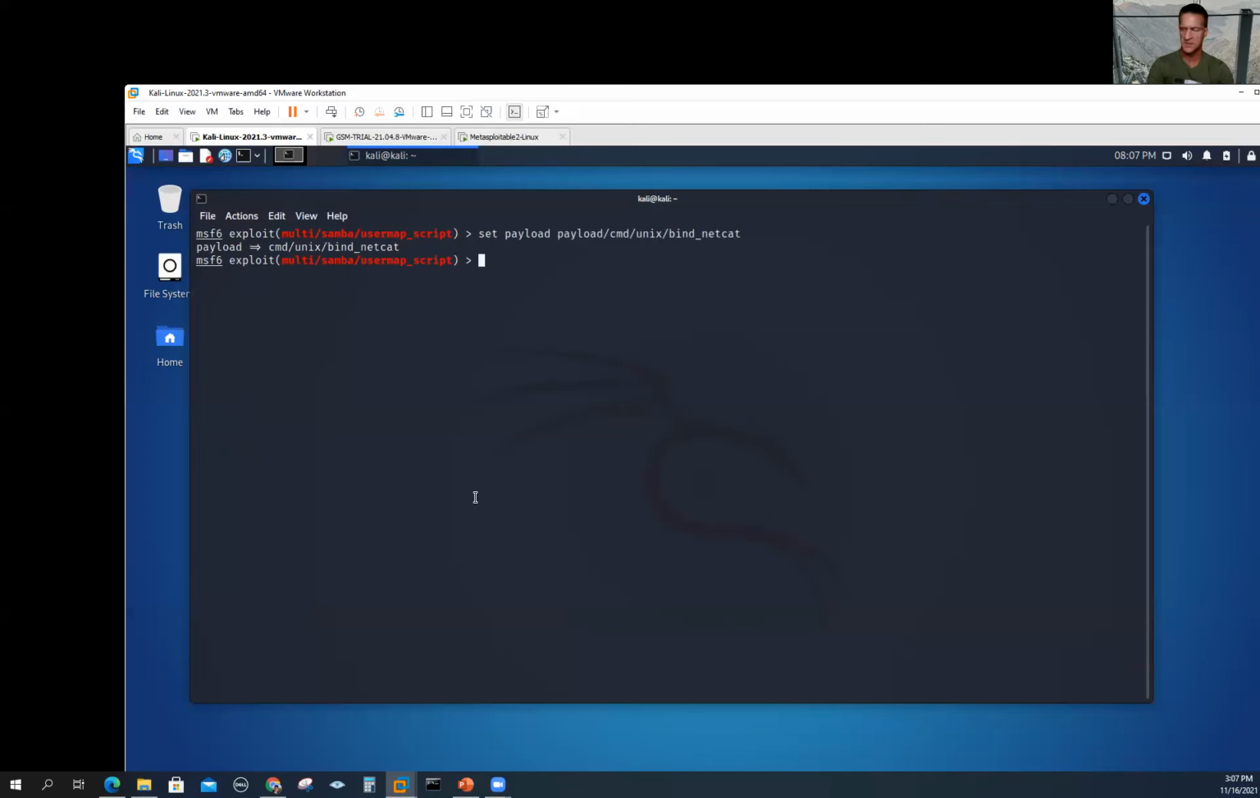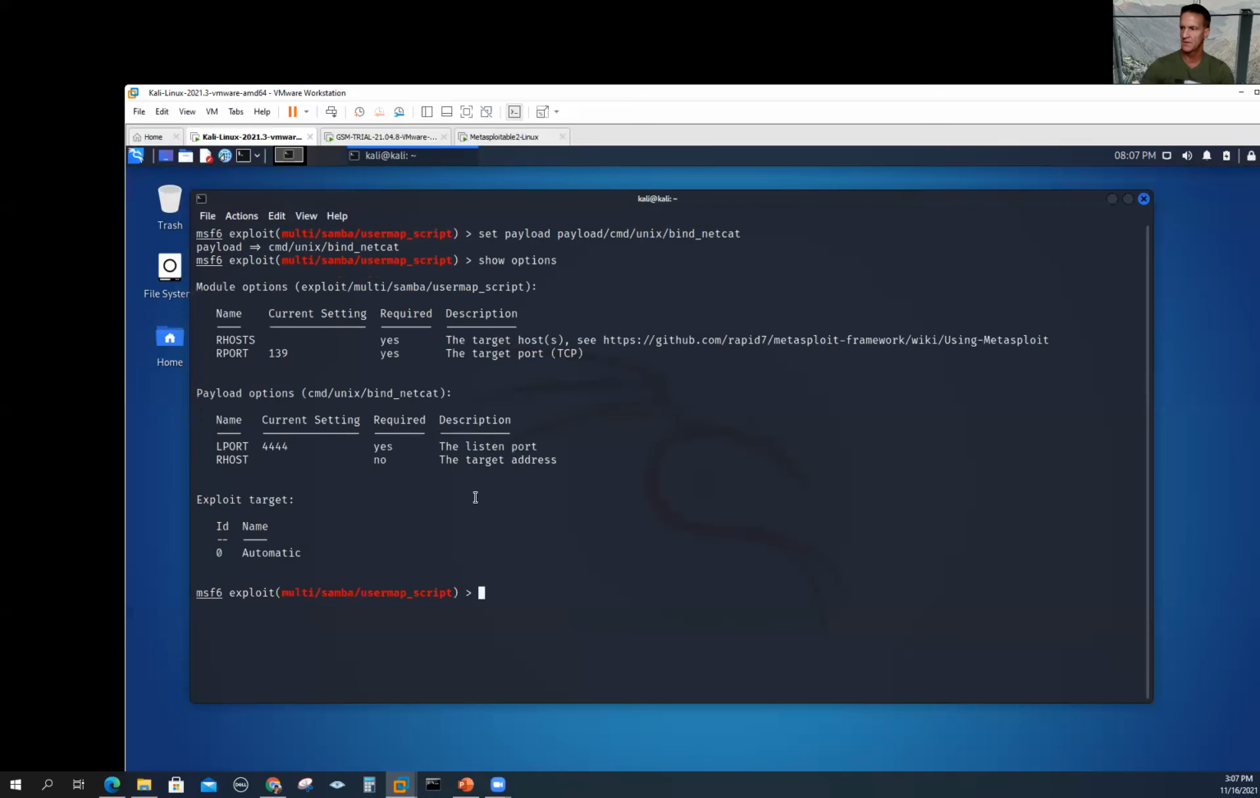Okay, now that the payload's set, let's go ahead and show options. You see that it's going to attempt to connect to port 139. That makes sense because it's a NetBIOS port. With the payload, it's trying to set the bind shell to port 4444. We're okay with that. So now we just have to put our target into remote hosts.